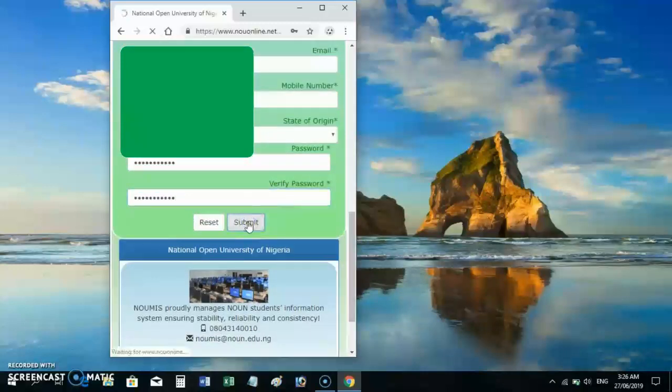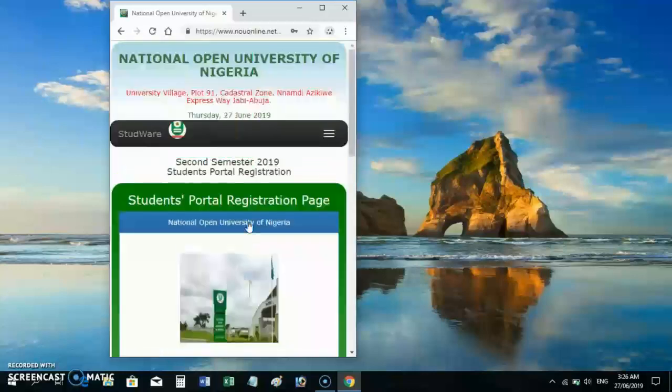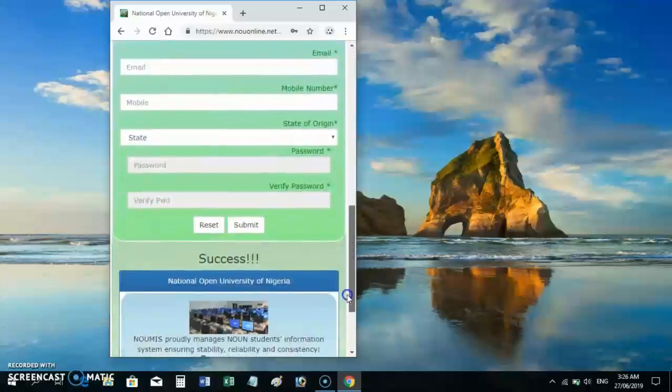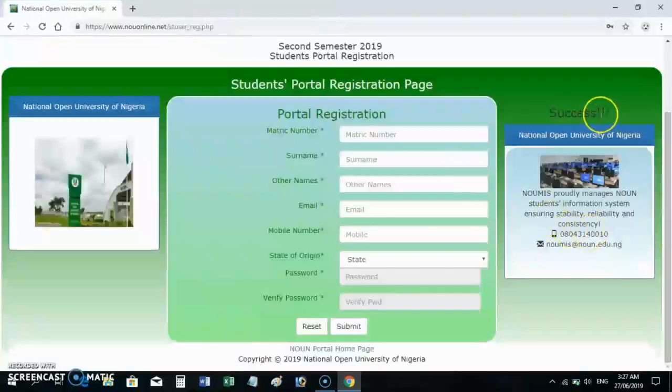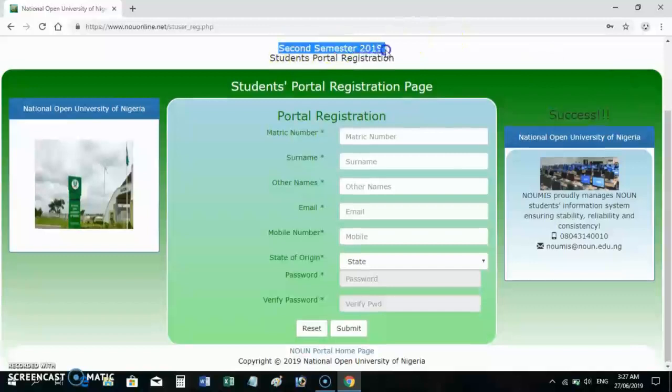Wait for the portal to process it, then we'll know the response. If the student has registered earlier, it will tell you. If the student has not registered earlier, you still get a response. Here, look at this. It says success. On desktop view, look at where the success is. At this point, the student has been registered for the 2019 second semester. Now, this is simply a portal registration. It is completely free. It has nothing to do with money.